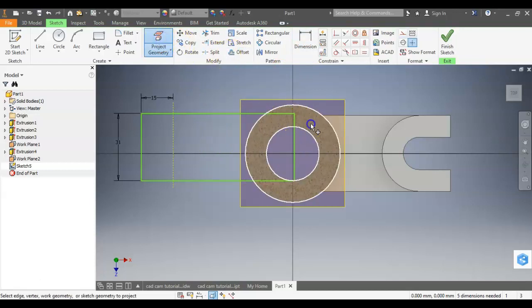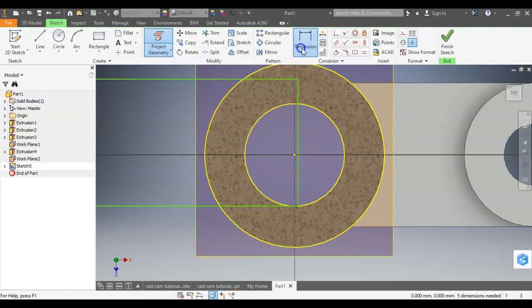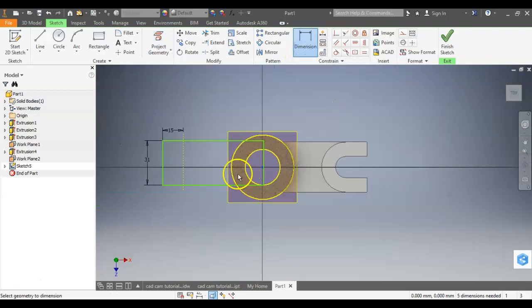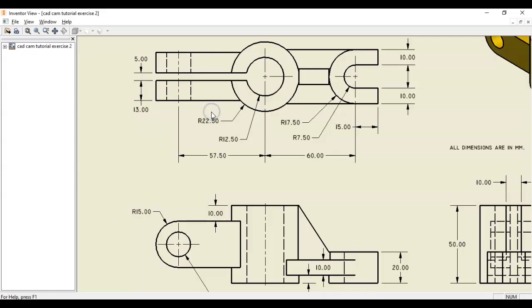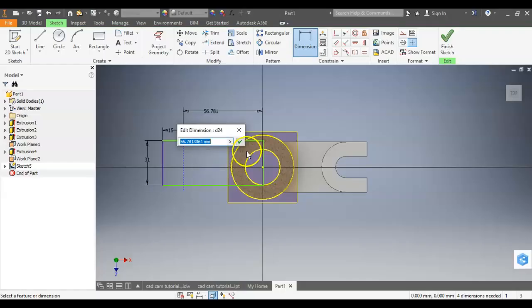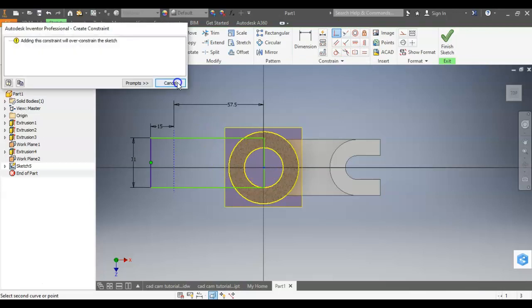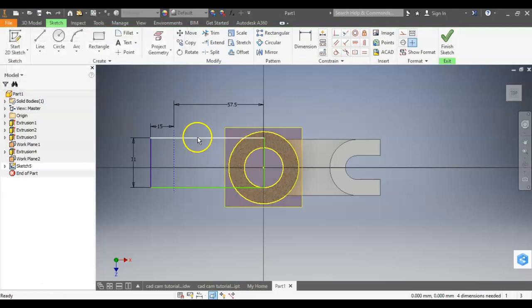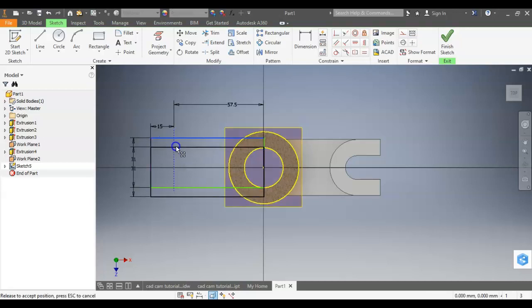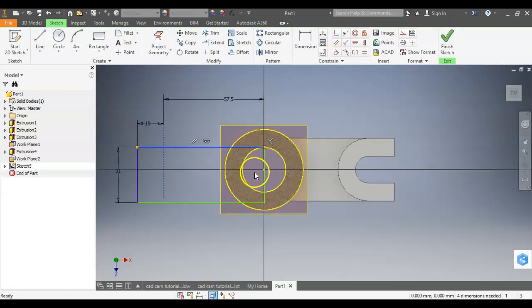Oh, click on project. We gotta get this point. So from the center to here is, what did I say? 57.5. There it is. And now let's coincident constrain the midpoint and the center point. Oh, that did not work. It doesn't like that. I can move this up and down, and I don't like that.